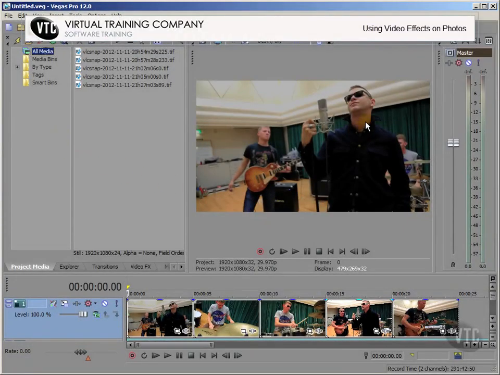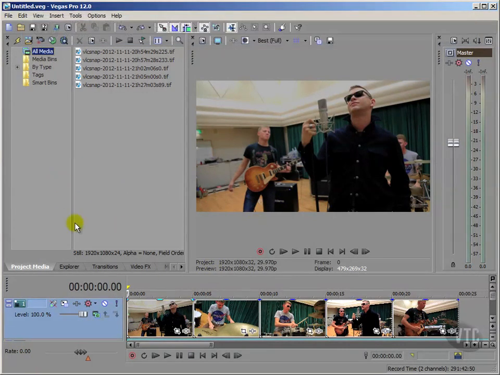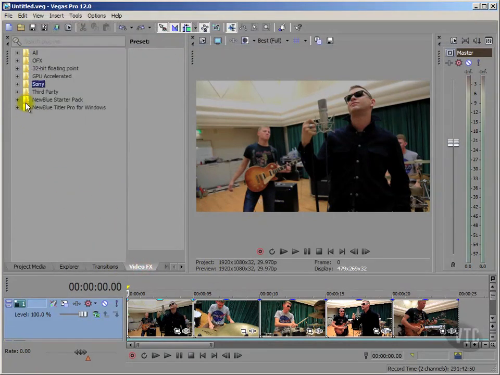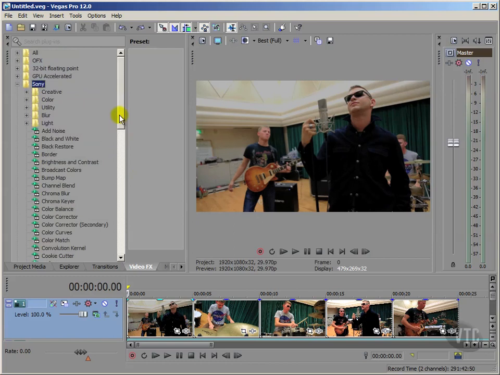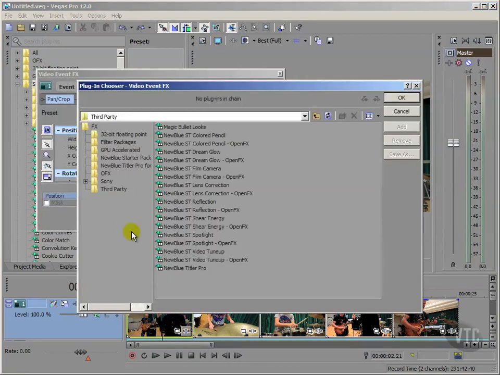Right, let's go about individualizing our photographs. I'll click on Video Effects here, and rather than using a third-party effect, as we did with the Magic Bullet Lux, I'm going to click on here for Sony and just simply use the effects that come with Vegas Pro 12. And as you remember, we've got quite a number of them. So, with our first photograph, if I click on here, then my plugin chooser opens up, which allows me to dig into my Sony folder and search around for a particular filter that I want to use.